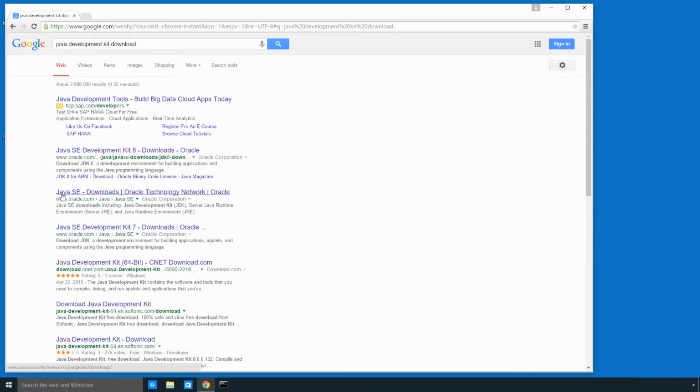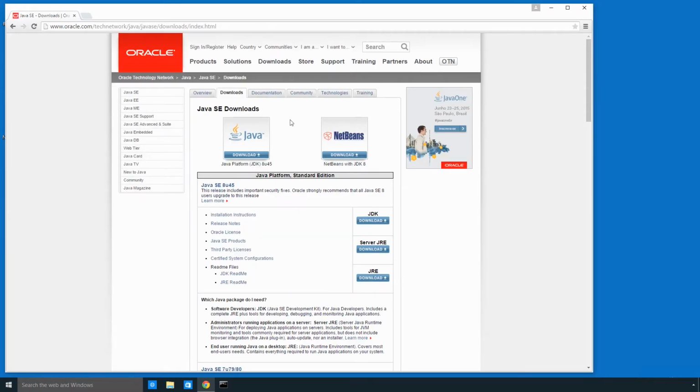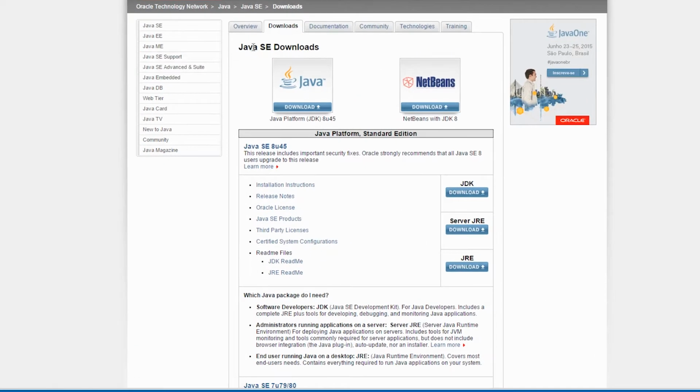So either one of the top two hits that isn't an ad should get us there. I'm going to click on the second search result, which is Java SE Downloads. That's part of the Oracle Technology Network. So click on that link, and that should take us to the Downloads tab for Java SE Downloads. On this tab, it should feature the latest version of the Java SE platform. In this case, it's Java 8, Update 45. You may see a different number. It may be a different update number, or maybe even a different version of Java entirely. I recommend just getting the version of Java that's displayed here.